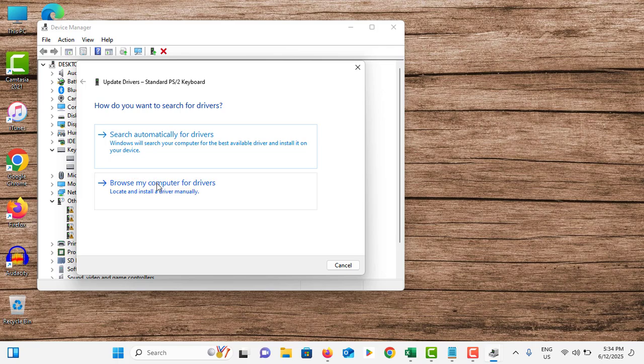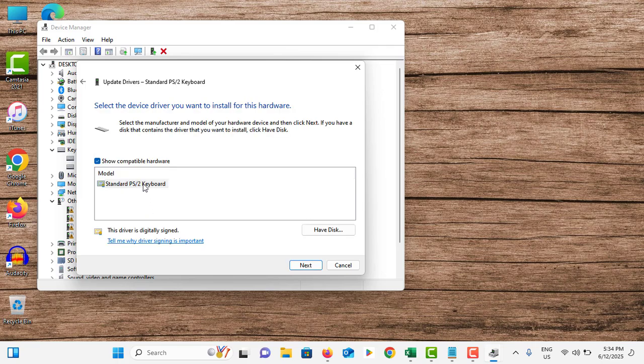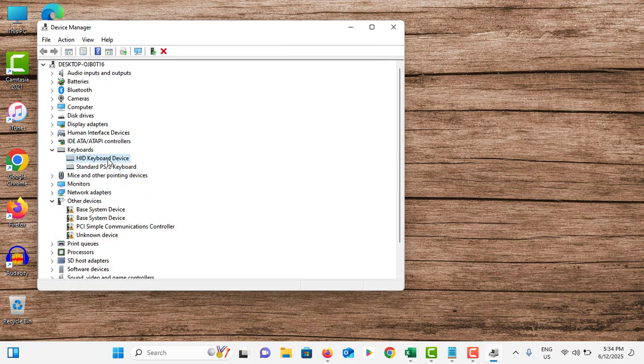And other than that, you can try the second option, again this one: select your driver, tap on Next. Do the same thing for the next keyboard also. Try to check if the issue is fixed or not.